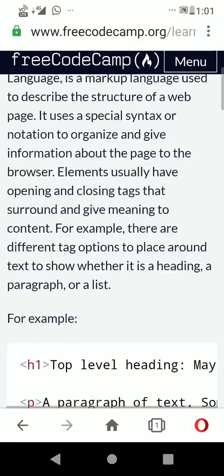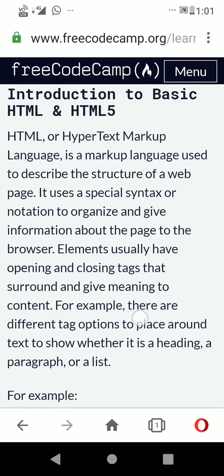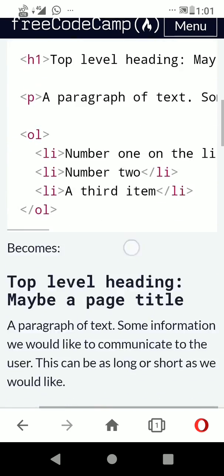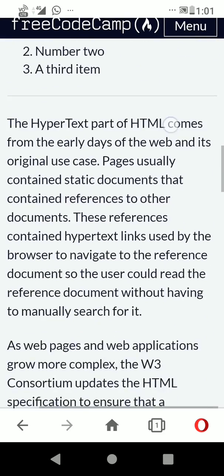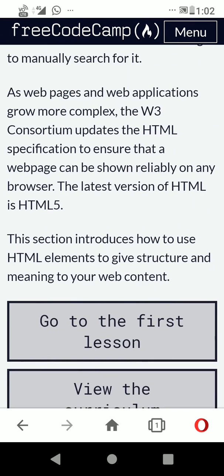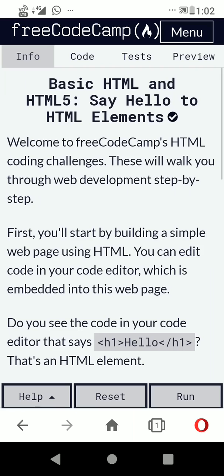It's very important that you read through this even if you don't understand things, so that you have some idea as to what they're talking about. So once you read through all this, and you understand to a certain amount what they're talking about, you don't have to understand every little word, but just get a brief understanding of what they're saying. And then you can click on to go to the first lesson.